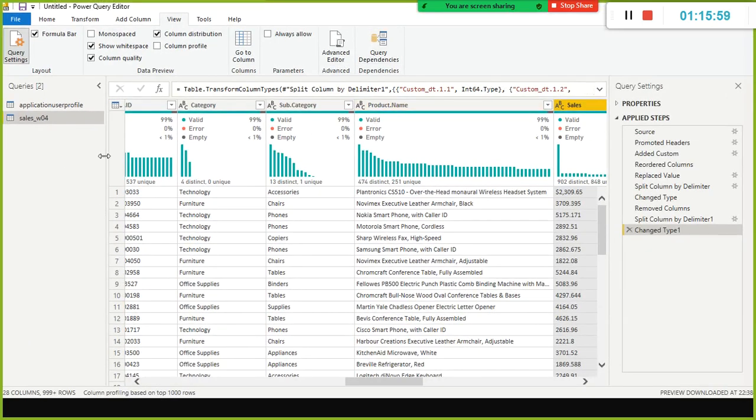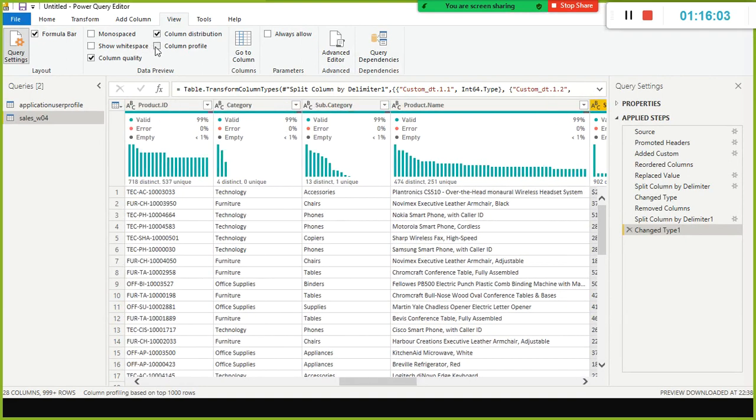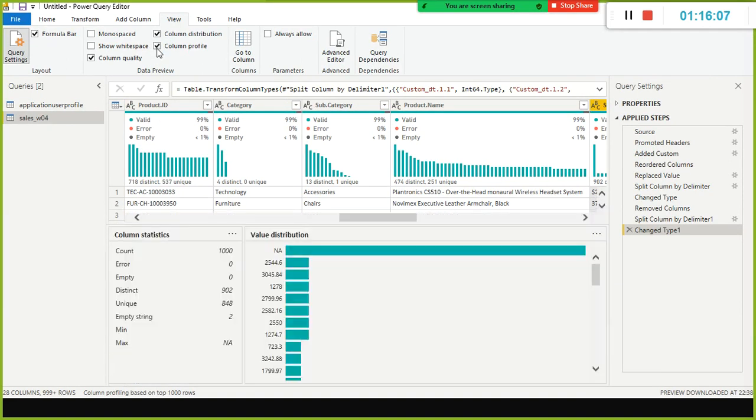We do data cleaning, everything. So here we can see the column profile. Before you start doing anything, you need to check the column profile to get a complete understanding about the data value distribution, okay.